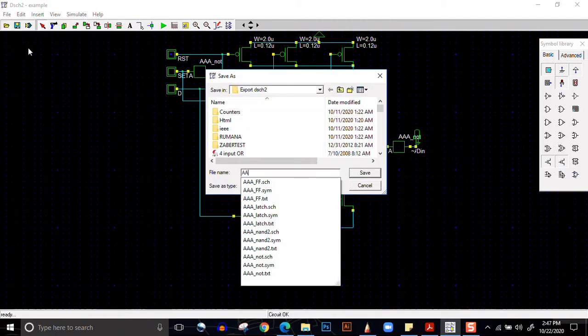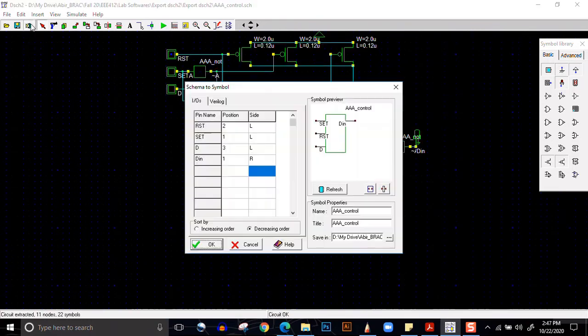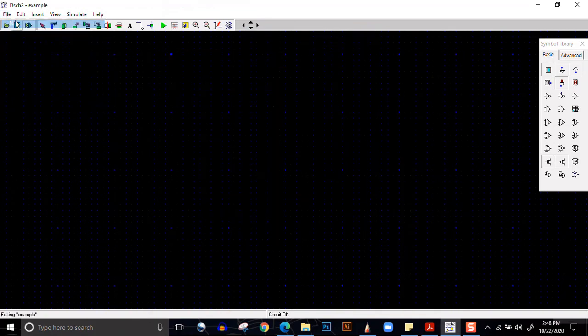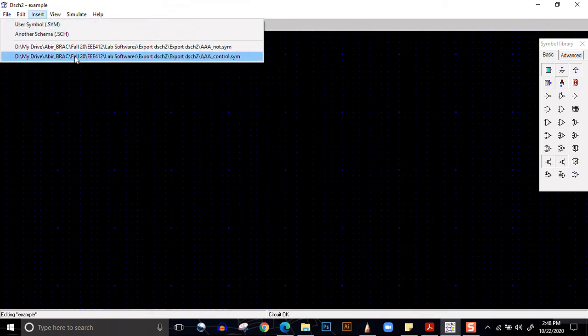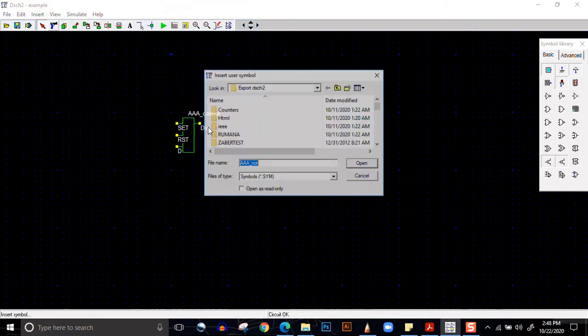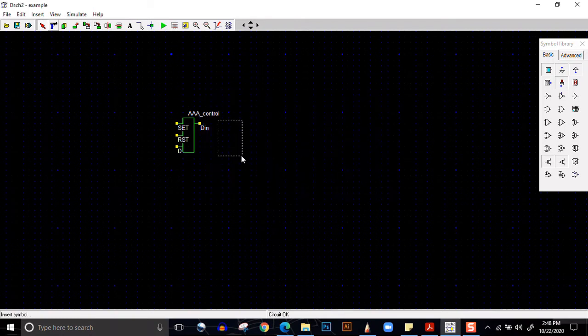So we are naming it AAA underscore control. And again, what we are doing is we are converting it into a symbol. And what we can do is we can create a new file. We use AAA control and we insert the AAA FF flip-flop.